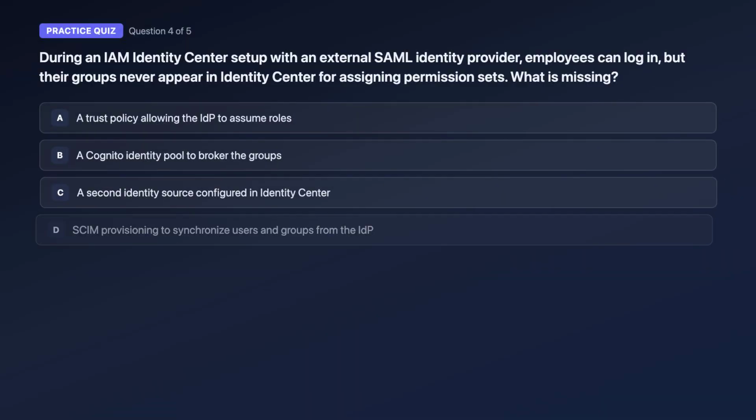Question 4. During an Identity Center setup with an external SAML provider, employees can log in fine, but their groups never show up in Identity Center for assigning permission sets. What's missing? A. A trust policy allowing the provider to assume roles. B. A Cognito identity pool to broker the groups. C. A second identity source in Identity Center. Or D. SCIM provisioning to synchronize users and groups from the provider. Got your pick? Let's see.